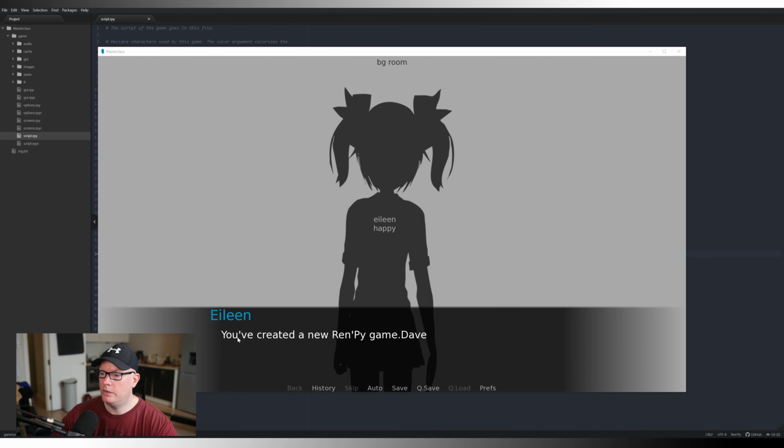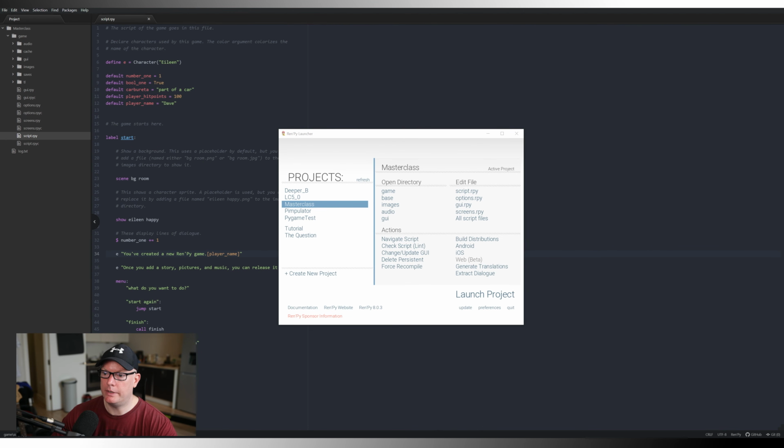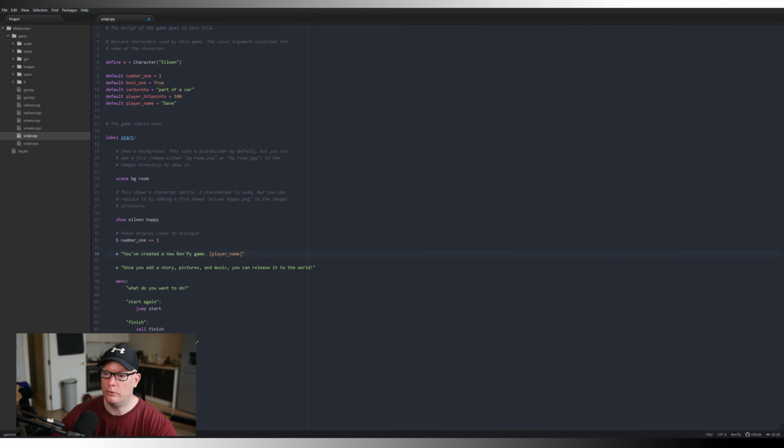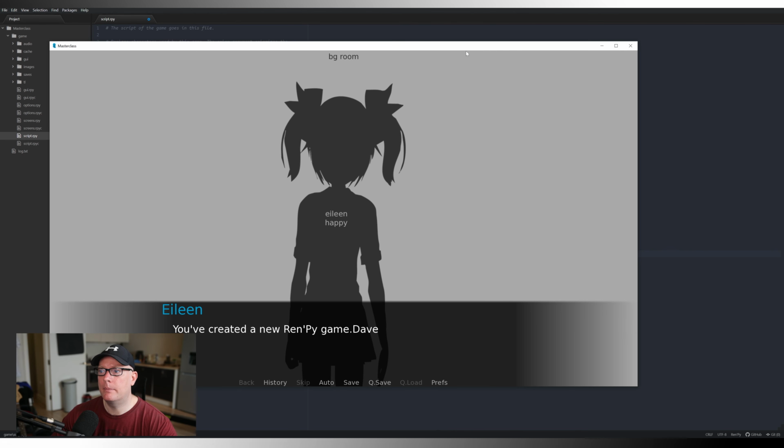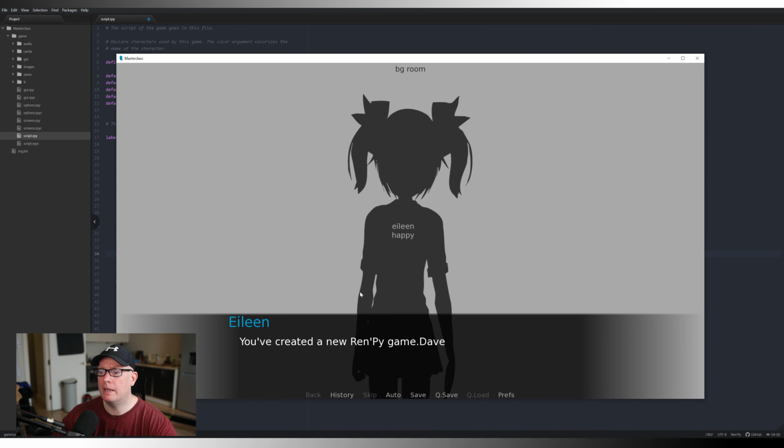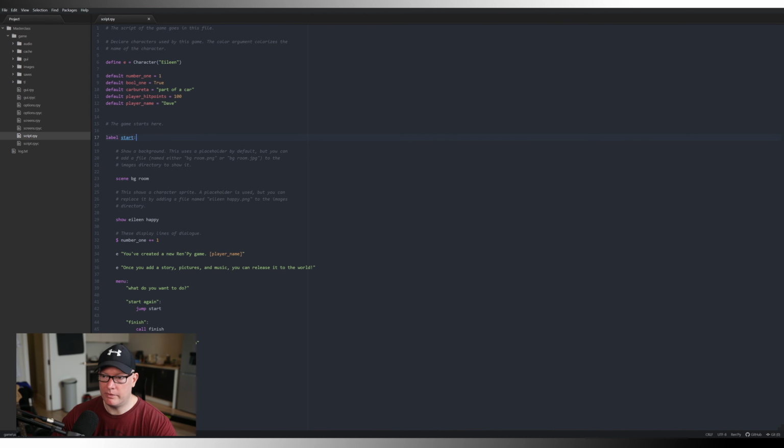As you can see, you've created a new Ren'Py game, full stop Dave, and that's because I didn't put a space in there to format the text. But that's essentially how we can have a player name using the input screen at the beginning of the game, and then we can just refer to the player by their name throughout the course of the game running. So for those of you who want to give the player the opportunity to put their name into the game, that would be how you would reference it.